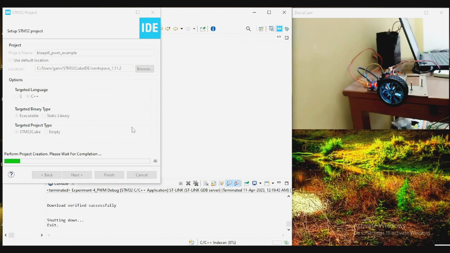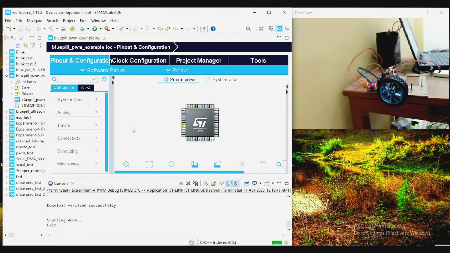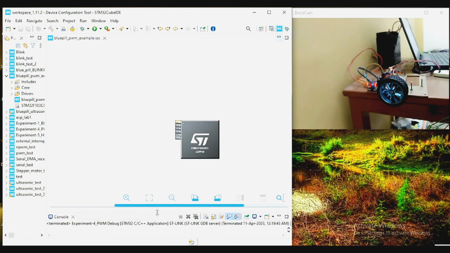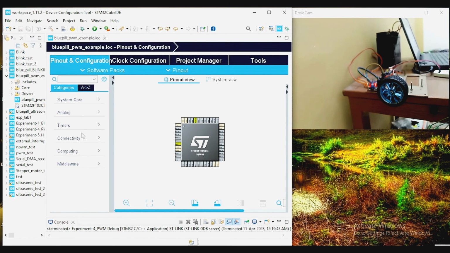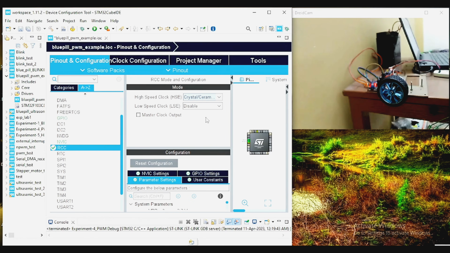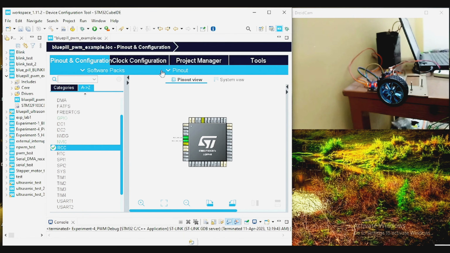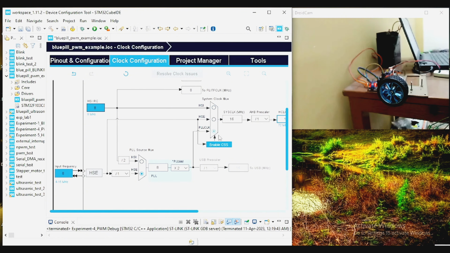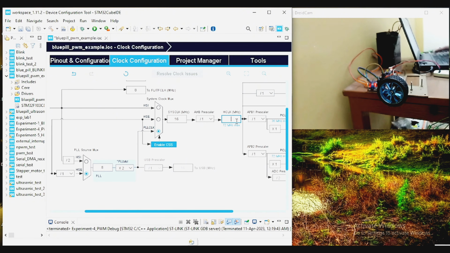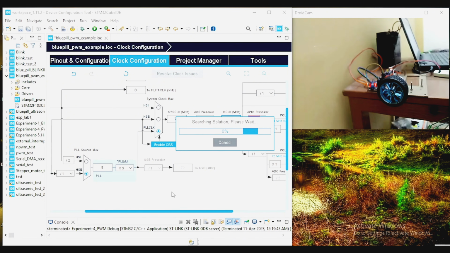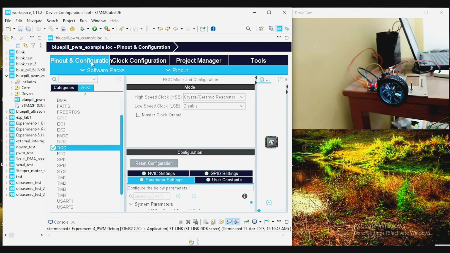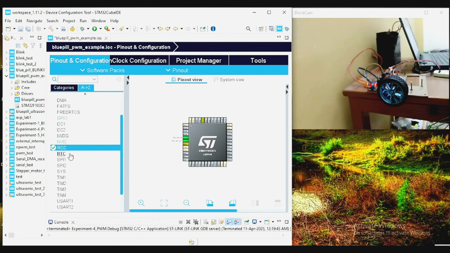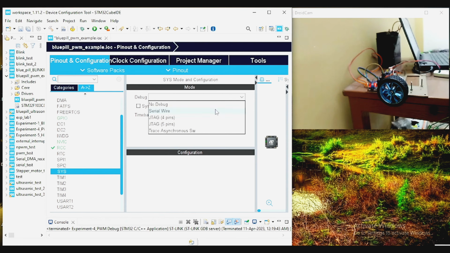Now we have the Pinout configuration tab. We configure one of the timer pins for PWM output. For example, we choose pin PA8, which maps to timer 1 channel 1. The moment it's assigned, CubeIDE automatically enables the timer peripherals. We are going to find our clock speed as 72 MHz. We have selected our SYS as serial wire and system tick as the timer base.